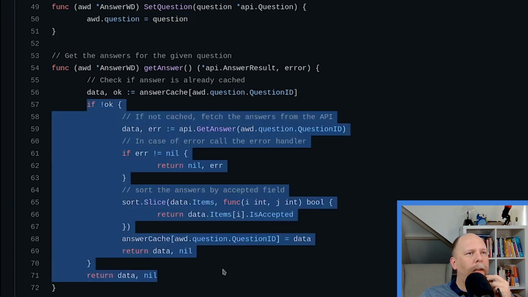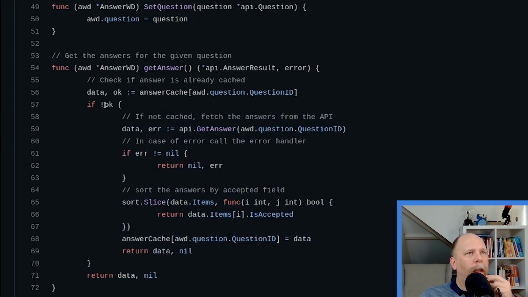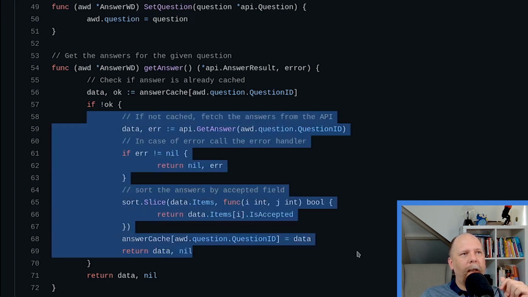I would invert this. Not a big deal. I would change the sense of this, and instead of saying if not okay, I would say if okay, return data nil, and then the rest of this can be unindented. And it would make absolutely no difference otherwise, because you can see that the return is already duplicated. If this line wasn't here, then there's a slight reason you might want to do it this way, but still, I would prefer having the duplicated return and unindent this.